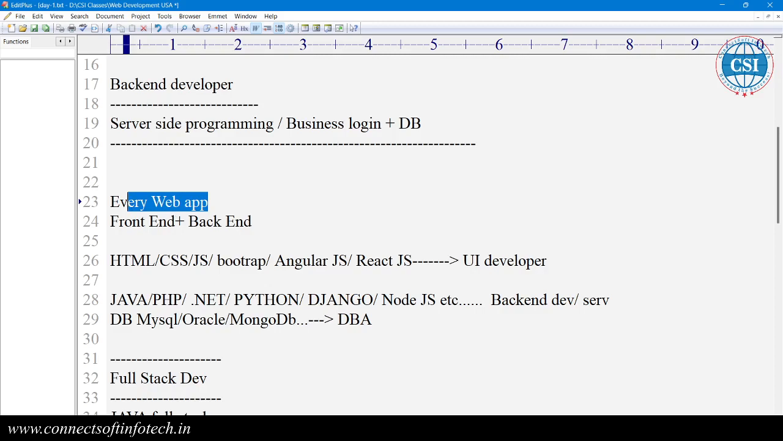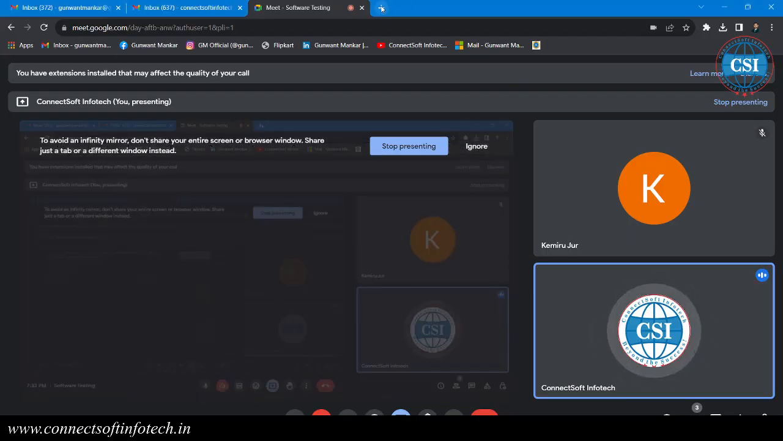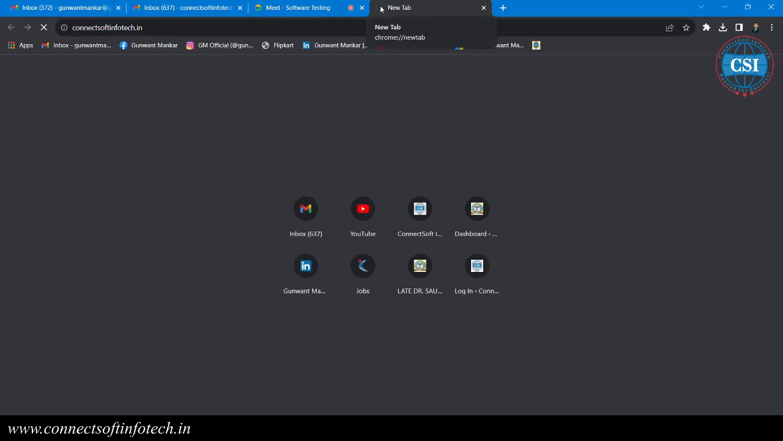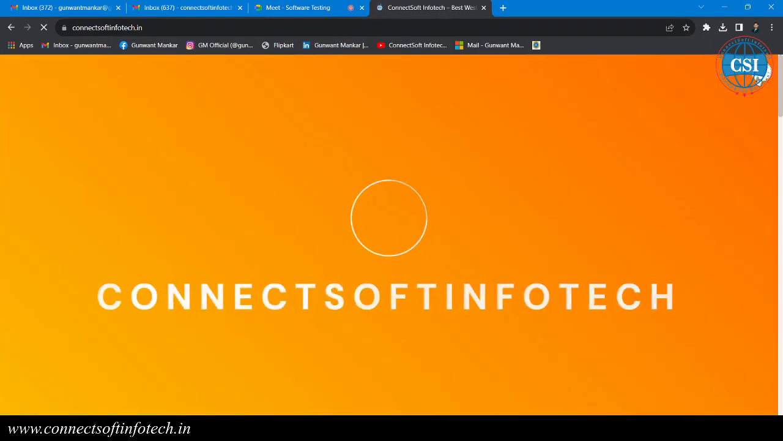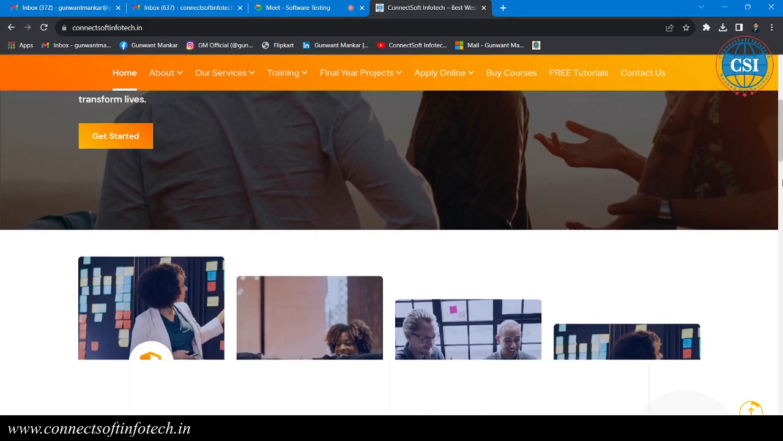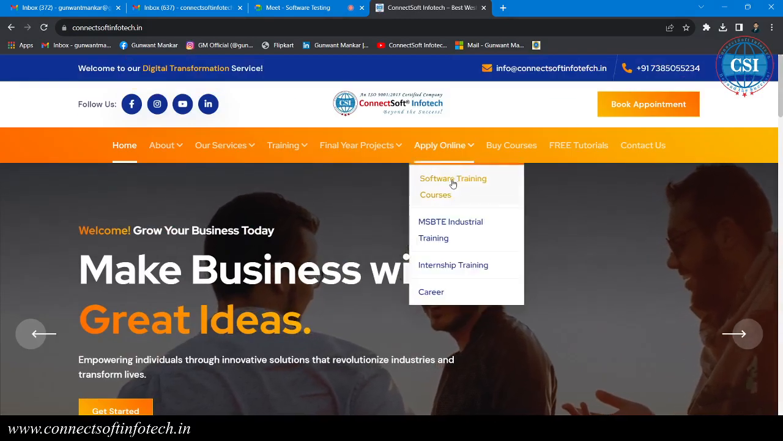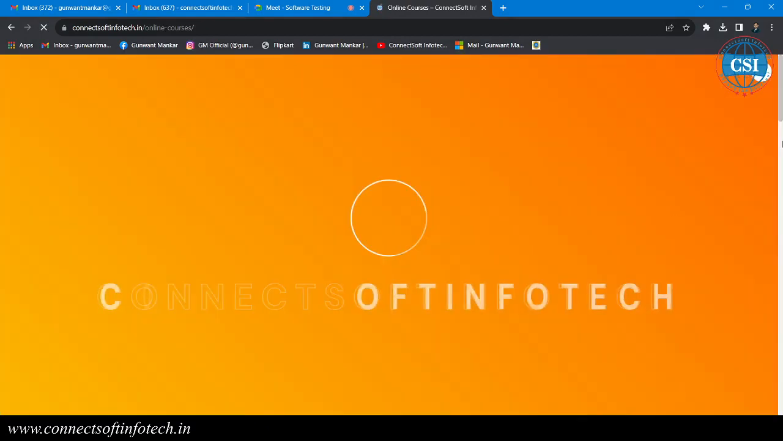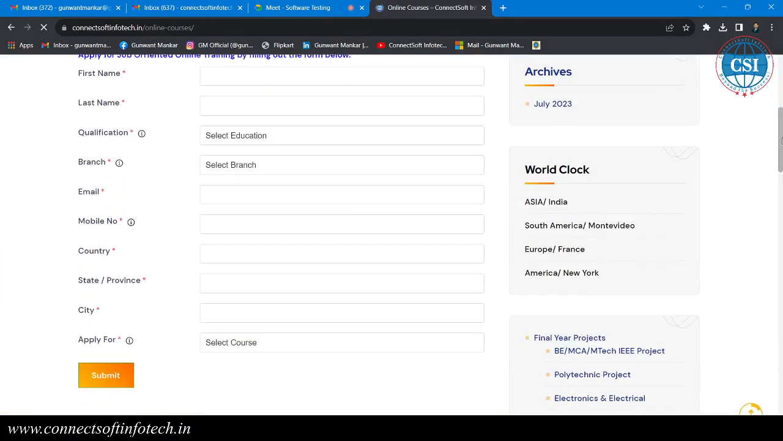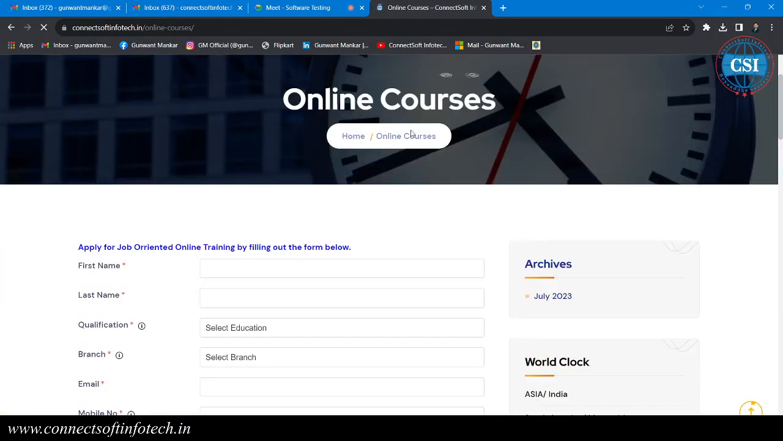Static page means what? Whenever we open any application or any website, and in that website no dynamic fields are available, then we can say this is a static page. There is nothing else, only the data is showing. You can say it is displaying the data only. So this is static, sorry, this is dynamic.